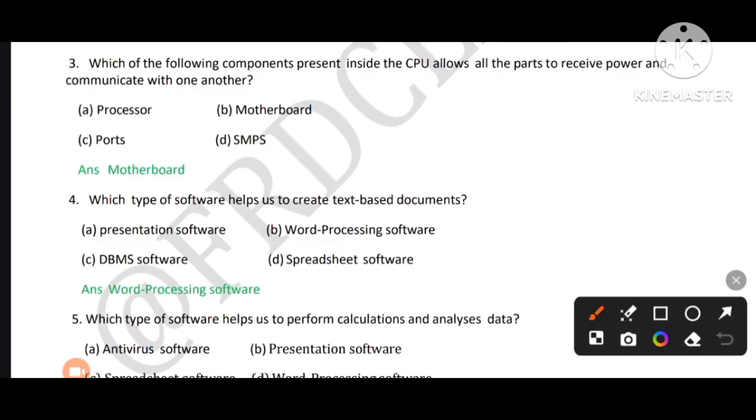Number 4, which type of software helps us to create text based documents? If we talk about text based documents, where text is related, directly we say word processing software. Microsoft Word is used for text based documents. So our answer will be word processing software.